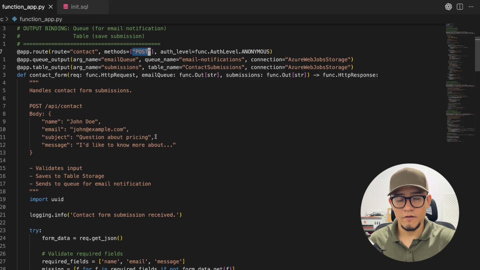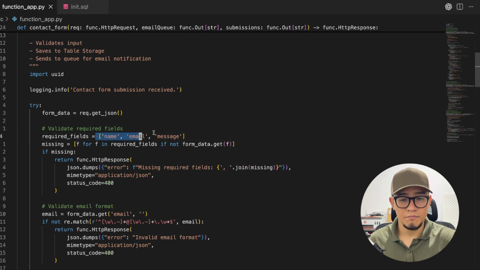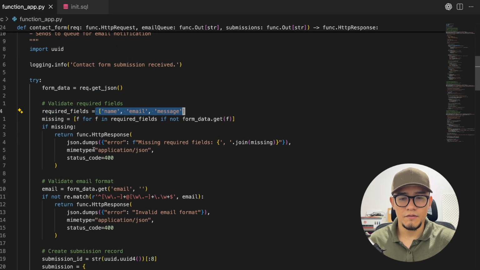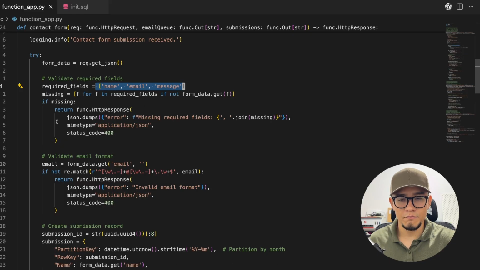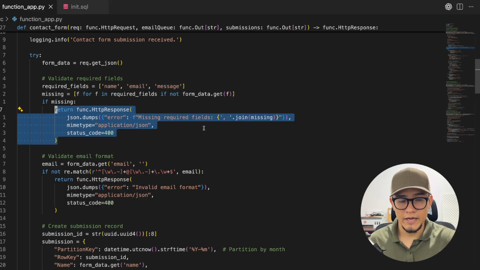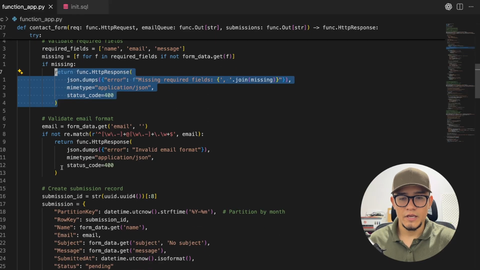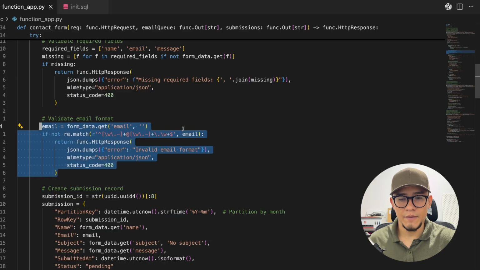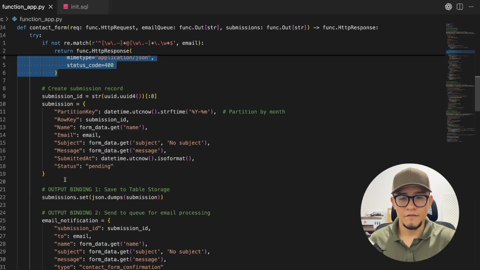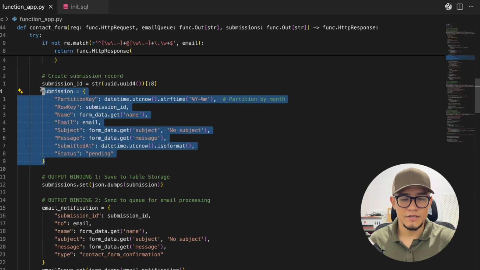So this is a form validation, so we will be making sure that these three fields are required. If some of them are missing in the request, then we will return an HTTP response with an error. And also we will do the validation for the email address so that it has the @ and the proper format. And finally, we create the structured data to send to the Azure table.